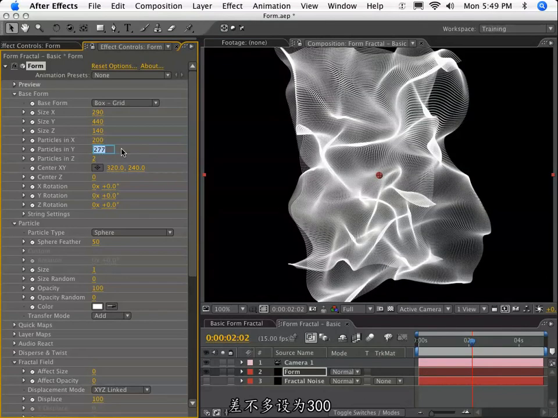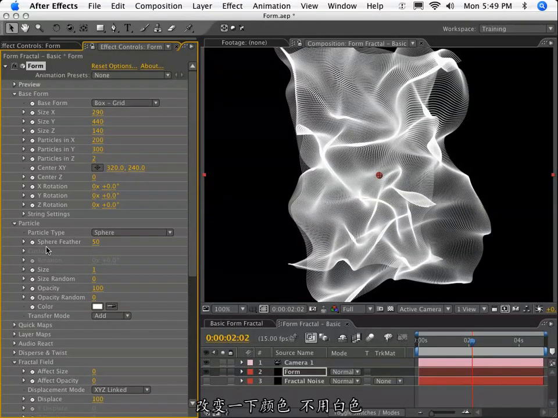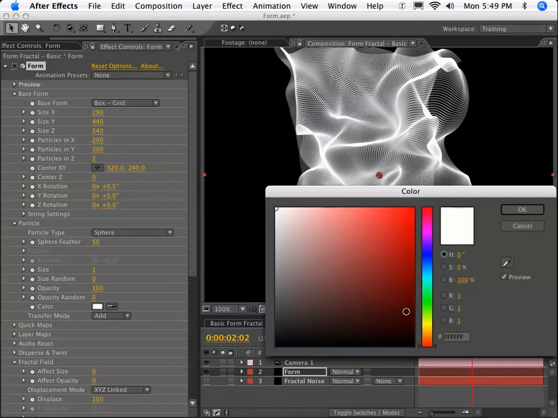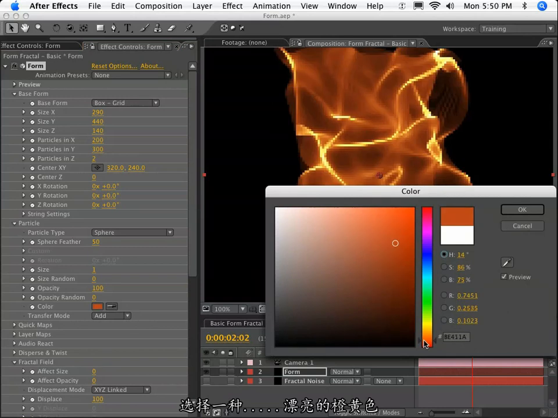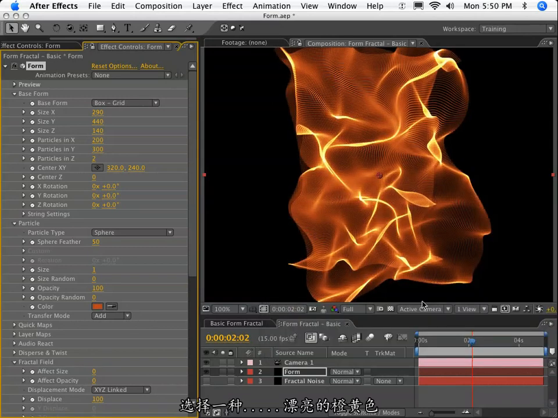It's starting to get there. Let's set this to 300. Now let's change this color so it's not white. Let's make it kind of a nice orange. Looks just fine.